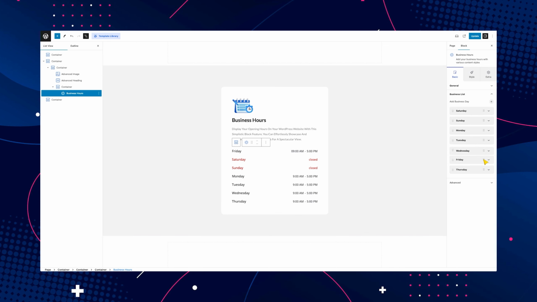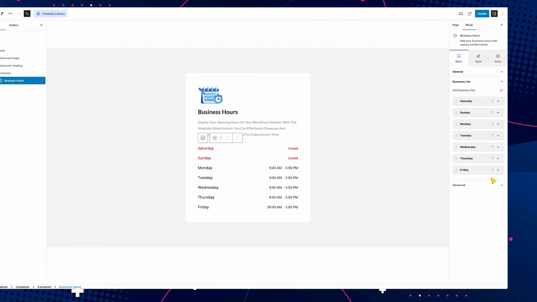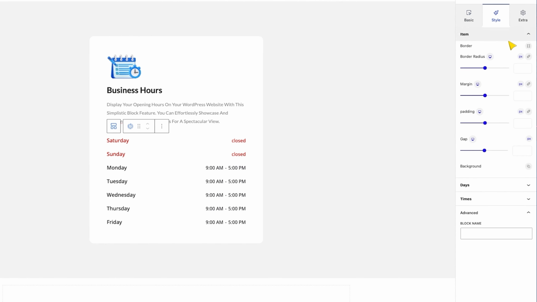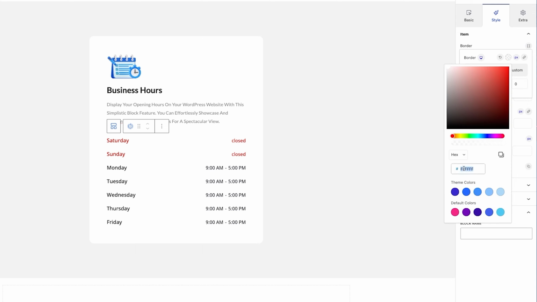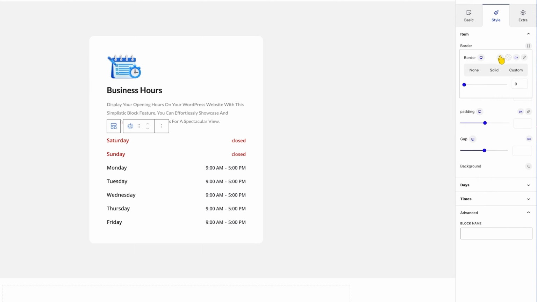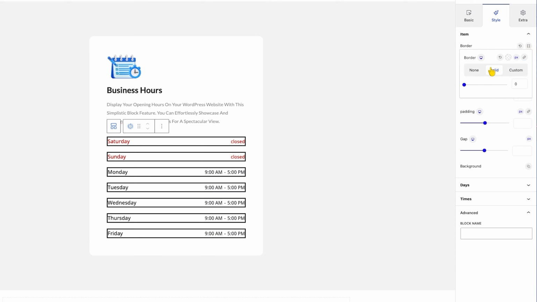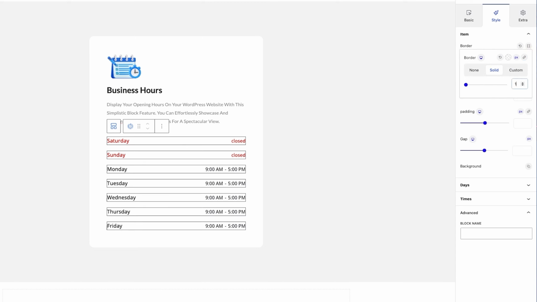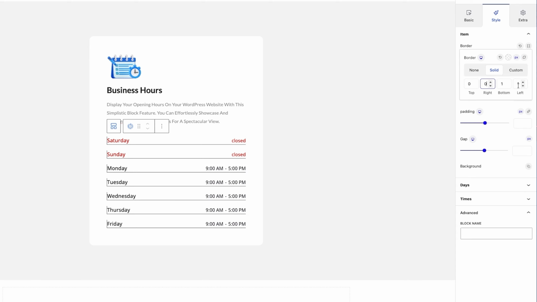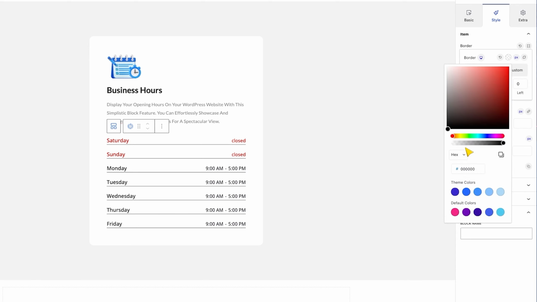Now these are the basic stuff. Now for the appearance of the business hours, you can move into the Style tab and start customizing the content. First is the item border. Go ahead and select your border style and width. You can customize the width separately for each direction. Then you can play with the color of the border.